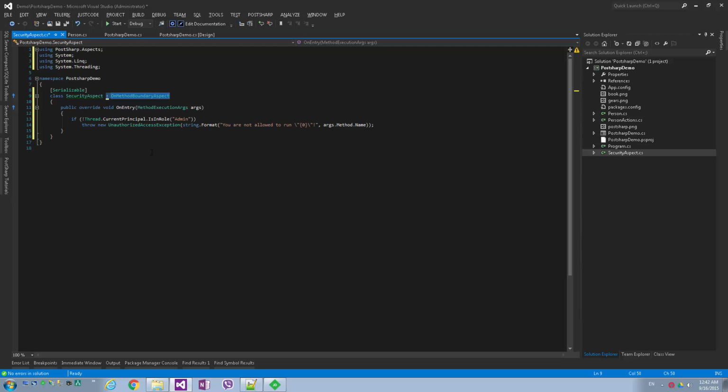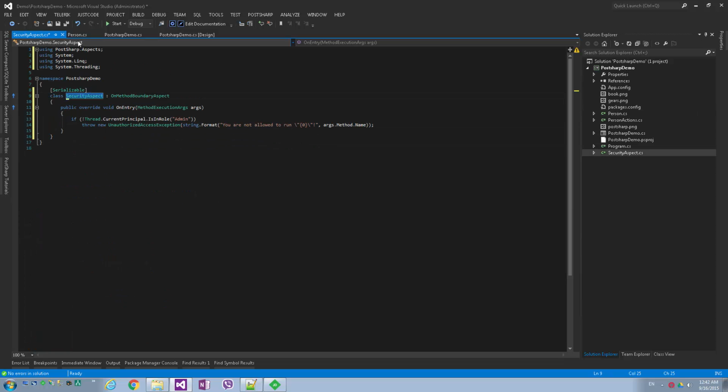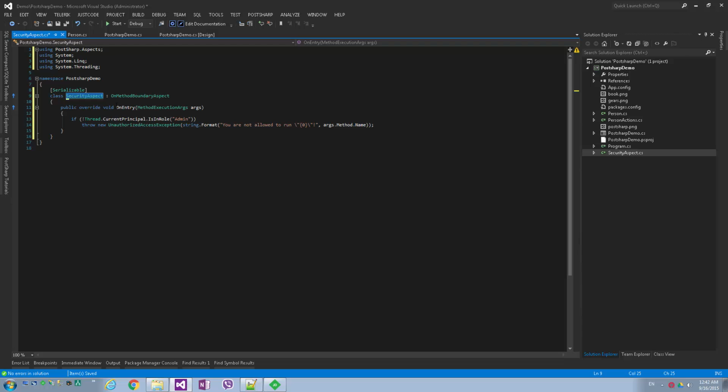So if I want to actually run this code, let's say, for example, I would like the Work method to be secured. I'm going to take the security aspect and decorate this method with the SecurityAspect attribute. And that's all there is to it. From now on, whenever this method is called, this will kick in, because on method entry, this method will get triggered. Not really triggered, it will just be there, and it will run for me. It will get invoked, and this is what will happen.